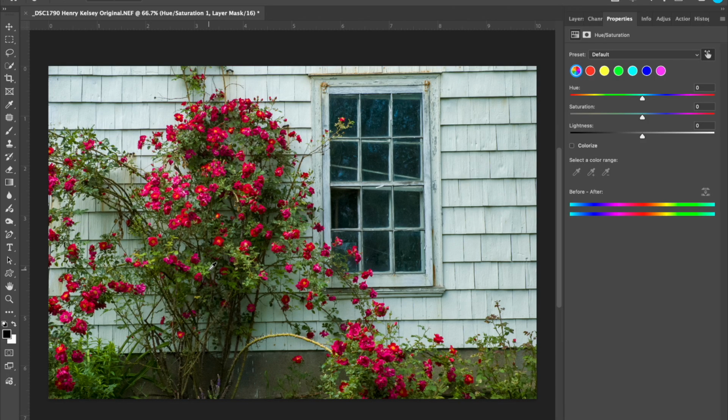So all I do now is click on this green, and we'll notice that the green or yellows will be highlighted on the layer. And all I'm going to do is, while I'm holding the click, just drag this all the way to the left to -100. And you notice that that got rid of a lot of our color here.